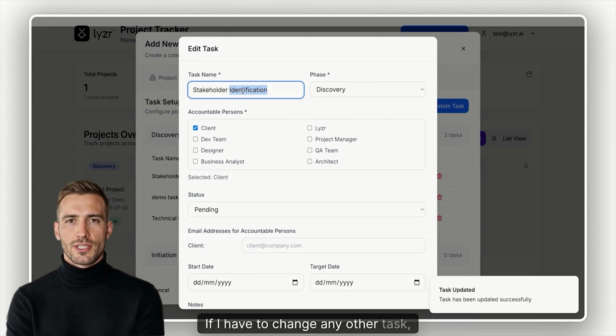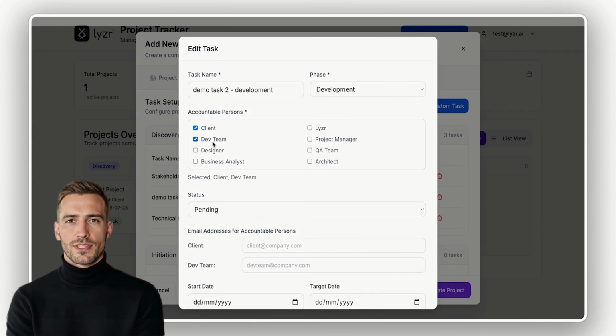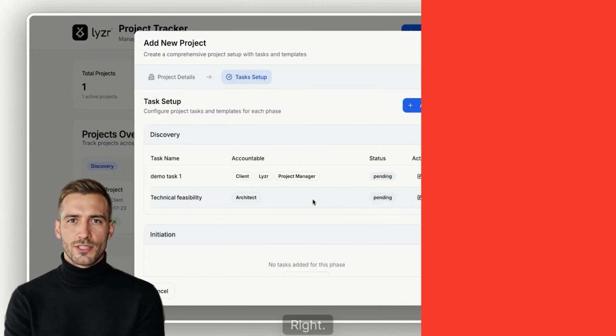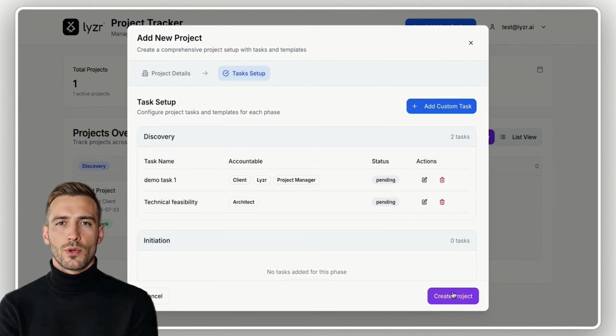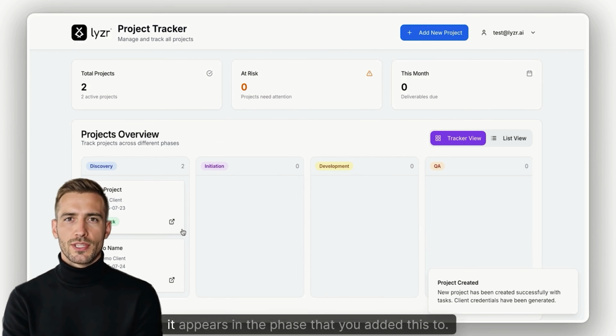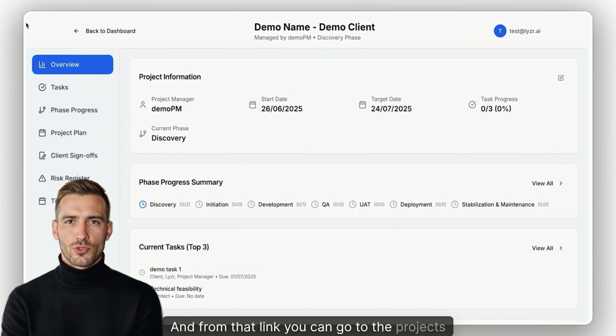If I have to change any other task, I can do, let's say, the development phase, which starts next week and goes for a week, maybe. So it has been shifted to the development phase, and similarly, you can keep on creating more tasks for this project and ultimately create this project. Once you create this project, it appears in the phase that you added it to, and from that link, you can go to the projects page.